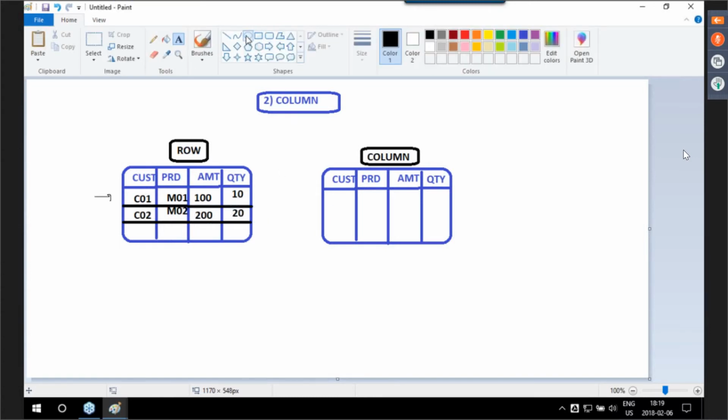Now, I'll ask a very simple question to participants. Based on customer and amount, who is my top customer? Obviously C02, amount is 200. Now, how did the system know C02 and amount 200 is the top customer?